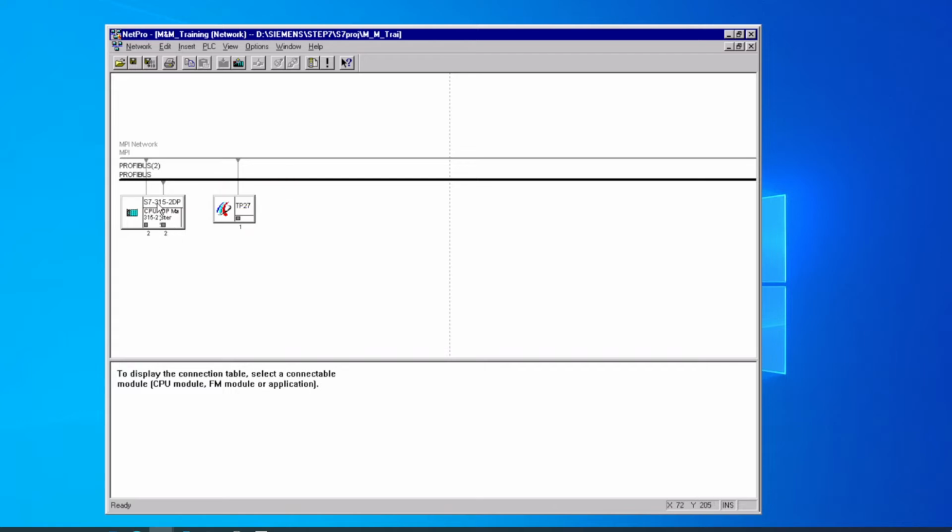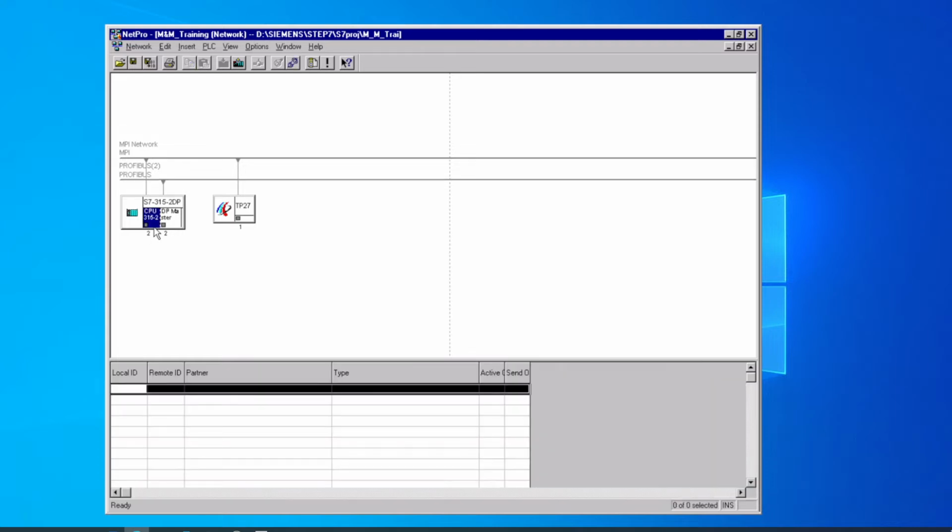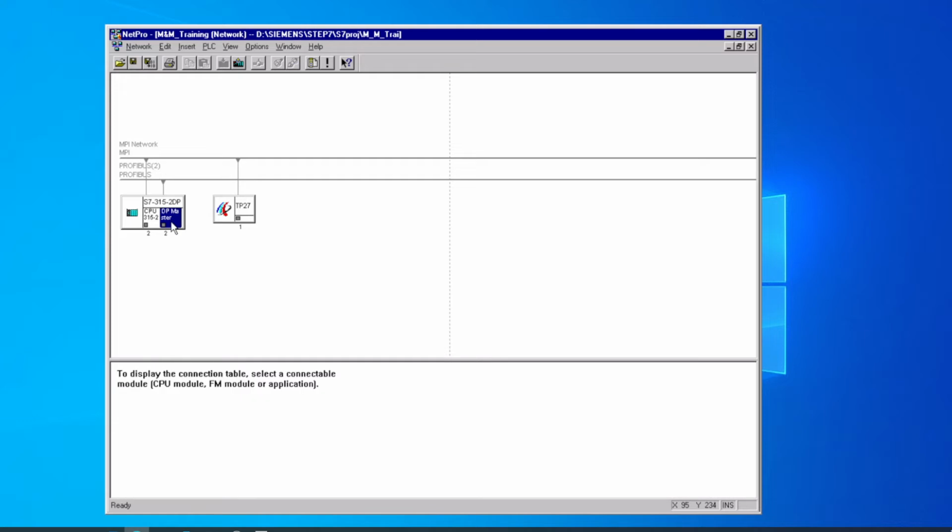Here's the S7315-2 DP CPU on the PLC that we've got, and it is connected to the MPI network at address number 2 on the MPI. Address 2 is the default for all CPUs as they come out of the box. So if we had more than one CPU on here, we'd need different addresses for each.